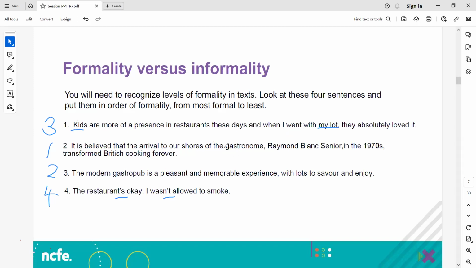Okay, number two here, we've got it's formal, it's a complex sentence, it's got a subordinate clause. It has got technical vocabulary. It is rather than it's. Okay, and we've still got that here. We've got gastropub, savour. Okay, it's still a relatively complex sentence.